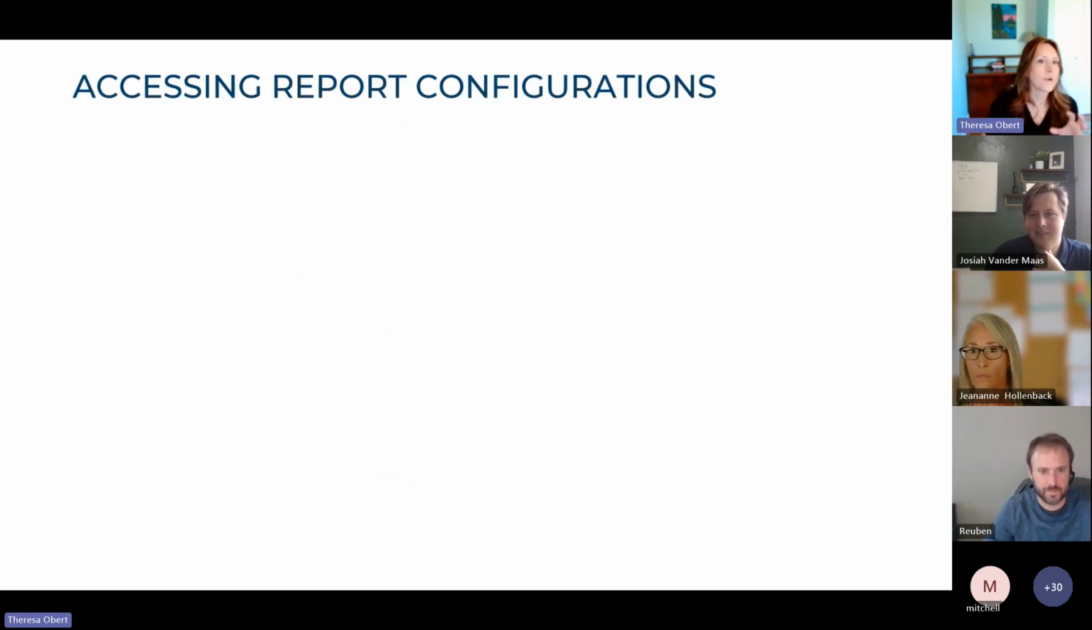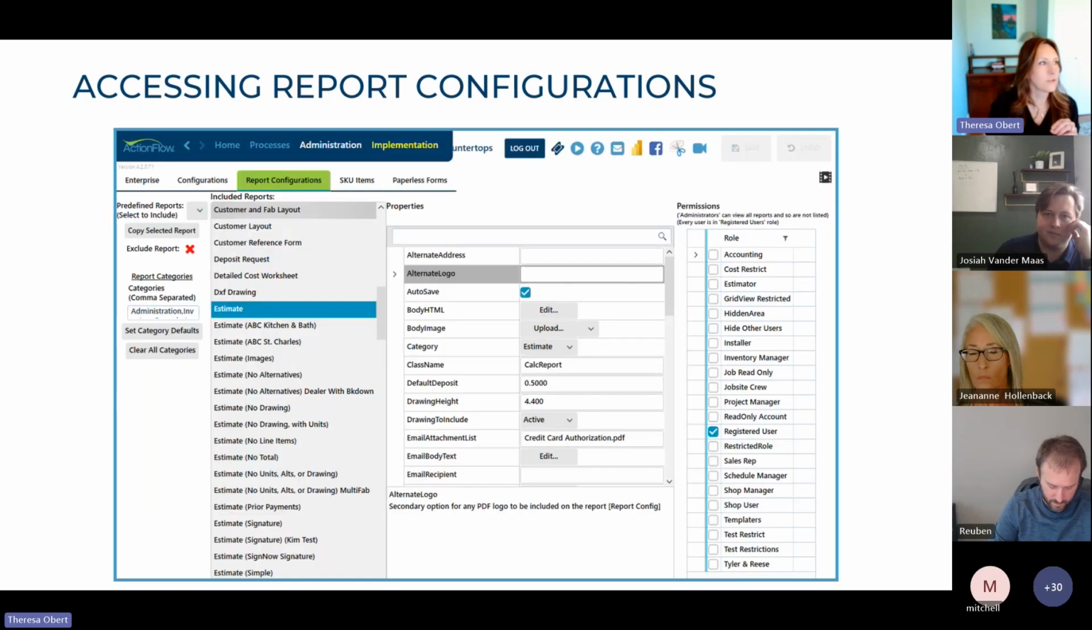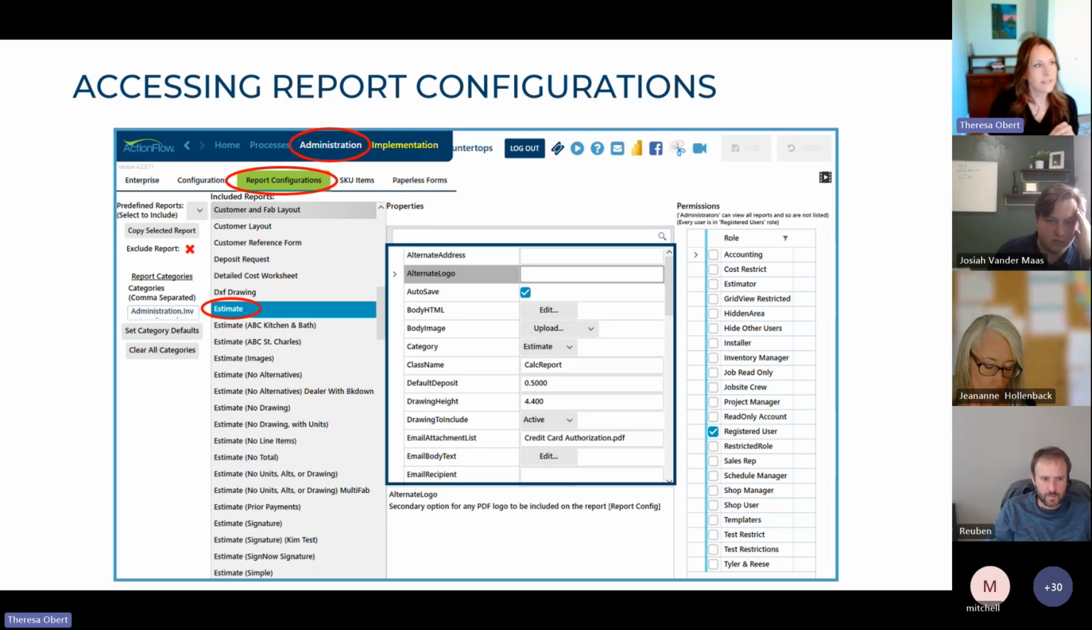All right. So where do we start? How do we access the report configurations? Under the administration tab, you go to report configurations, and then you're going to see all the reports included in your account. You will go down to the estimate report, and once you select it, you're going to see all of the configurable properties associated with that particular report. That's highlighted in that darker blue box.